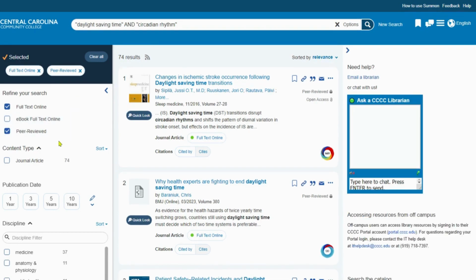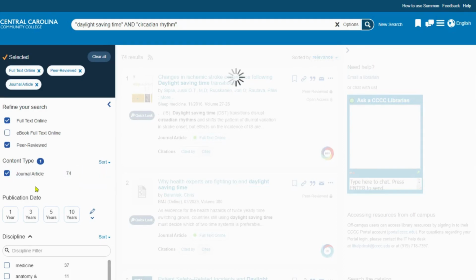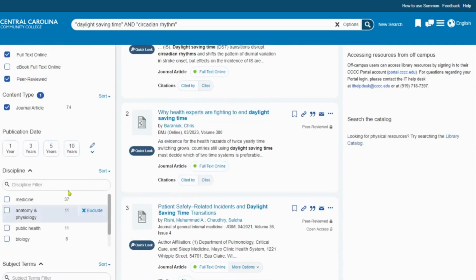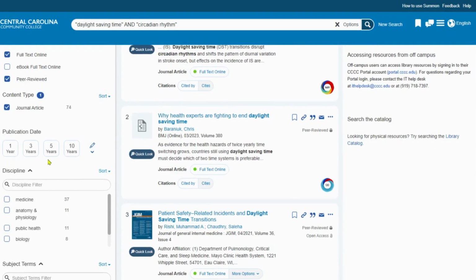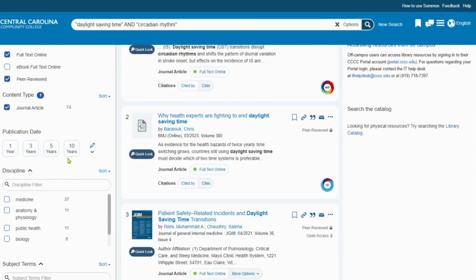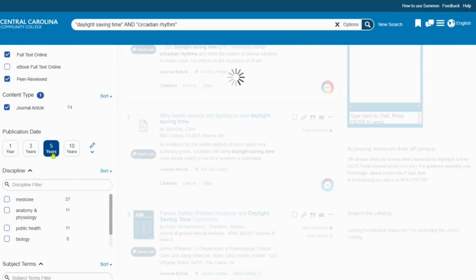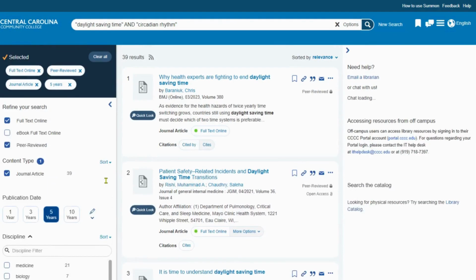Other ways to refine your search include content type. In this case, only journal articles appear, but you might also see book reviews or ebook content here also. If your instructor wants journal articles, go ahead and select Journal Articles under Content Type. Under that is publication date. Your instructor might require you to keep your research within the last 5 to 10 years. If so, this is another way you can refine your results. Let's select 5 years and see what it does. Now we have 39 results, and this is a good amount to start to look through.